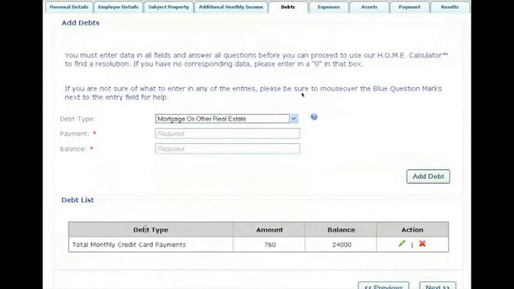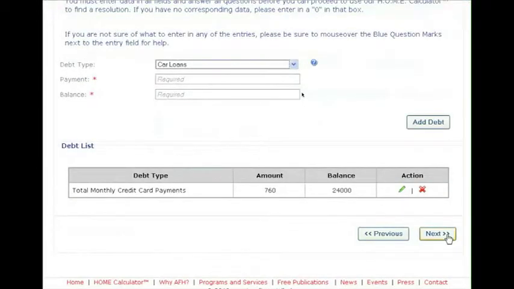So here you can see we have a total monthly credit card payment that we've put in with a balance of $24,000 and a payment of $760. If we then wanted to add a car loan, just pick that, enter your payment and balance, and then add that debt as well. And when you're done adding all your debts on this tab, then click the Next button, and it will take you to the expense screen.